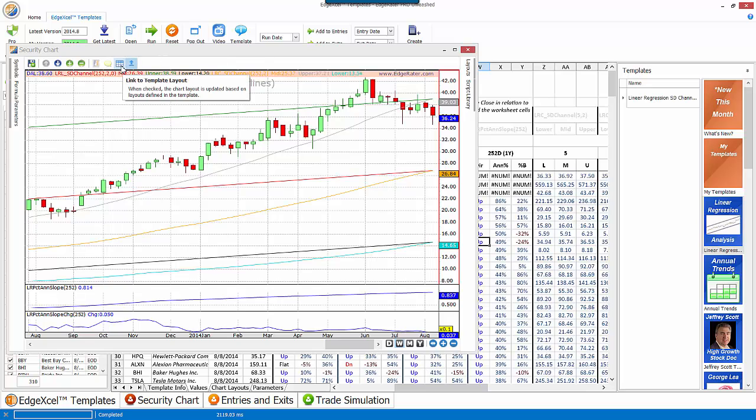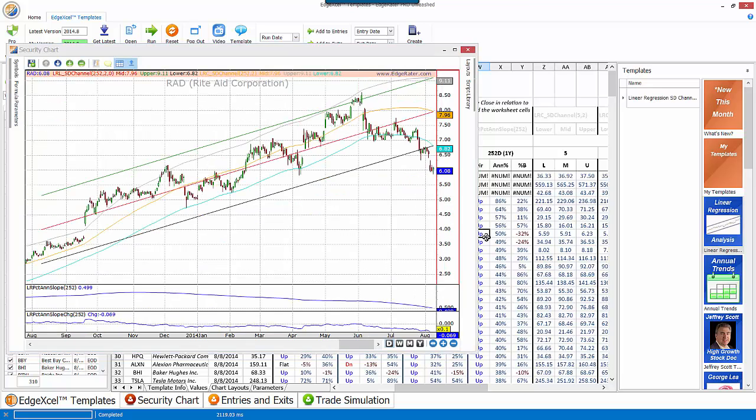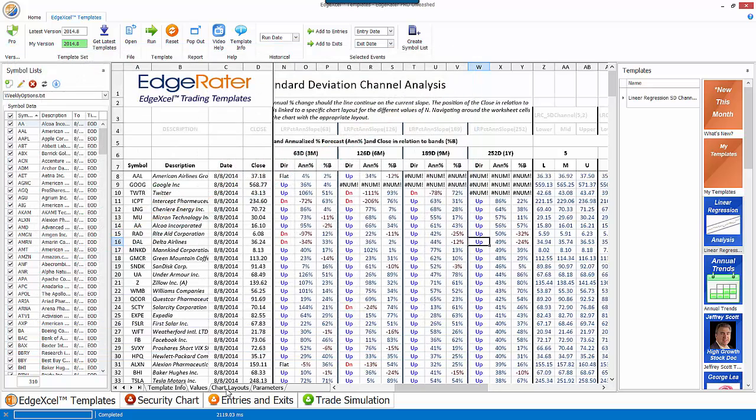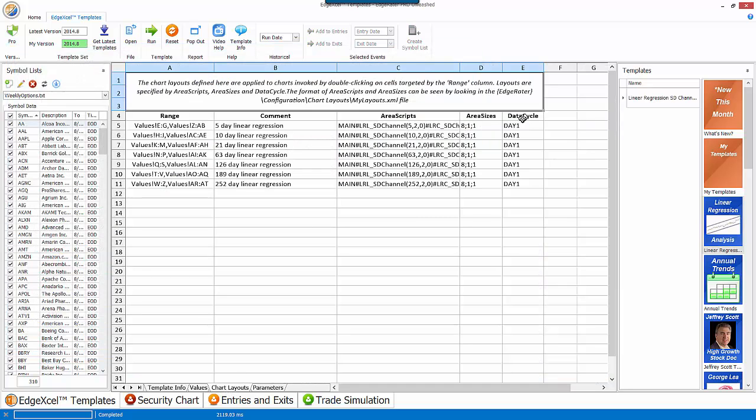And now if I link it back to layouts, to the template layout, and I select another symbol, now you see that it's switched back to a daily view, because the layout for this, the chart layout, has been defined, if you look in chart layouts, as being a data cycle of 1 day actually. So that's why the chart updated to be a daily chart instead of being the weekly chart that we had it set to.